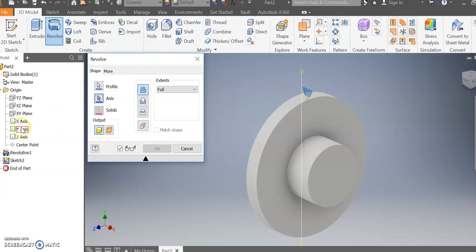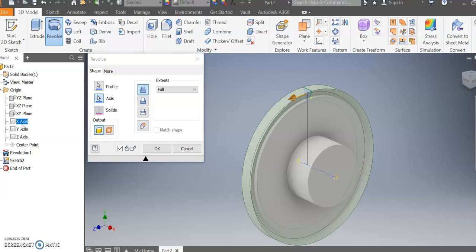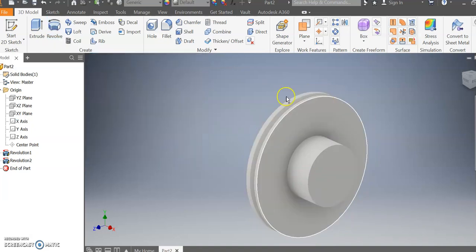I'll go to my axis, and you'll see that I'll click on my axis. Now, it's under the impression that I want to add that. However, I want to subtract that from my part. So what I'm going to have to do, instead of hitting join, I'm going to go ahead and hit cut. And then say OK, and it cuts that little section away. Okay? So we are all good for that.